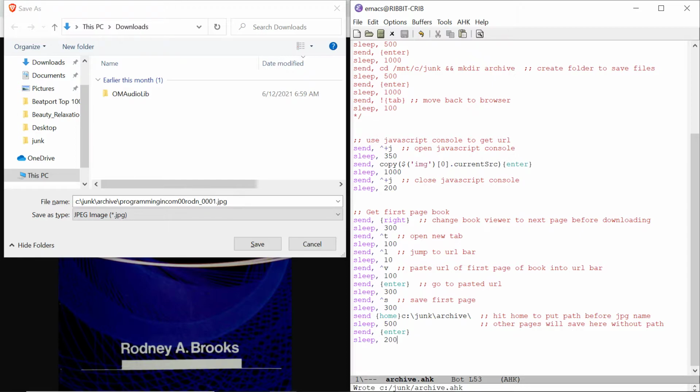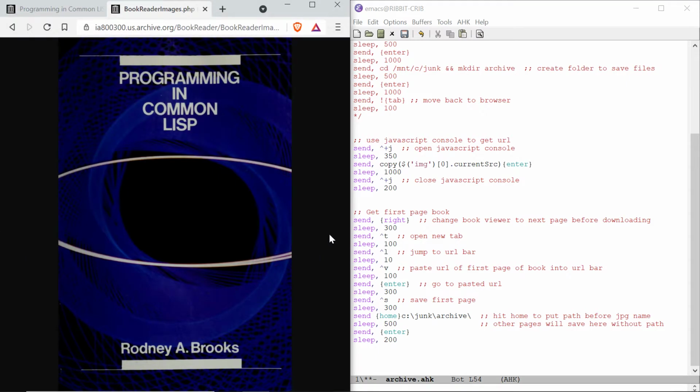So what am I doing? All I'm doing is going over there and hitting home and then typing that out and hitting enter. So that's now going to save the file. So I do want to give it enough time to save the file before I keep going, right? And then here, after I save this file, let's say, so I saved that file.